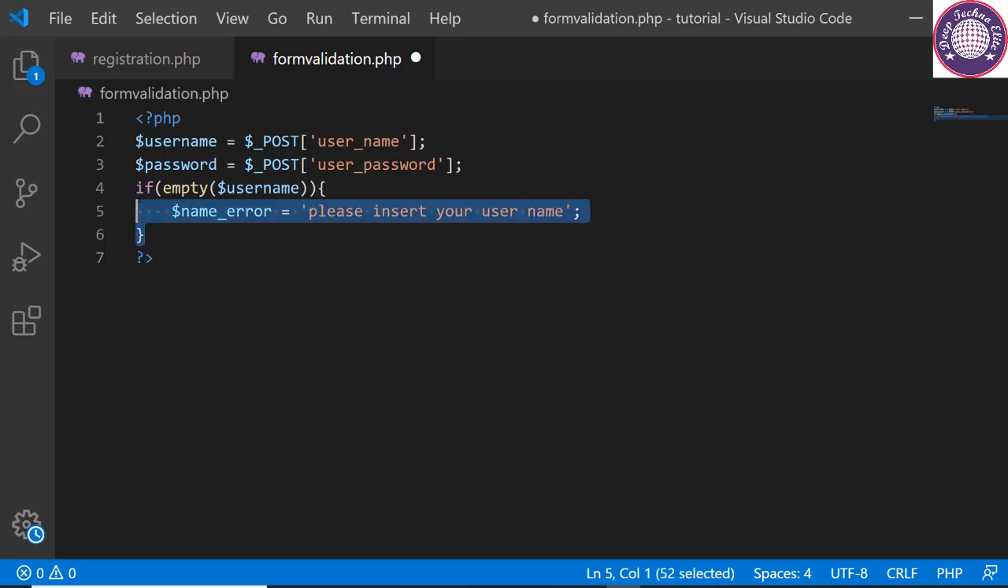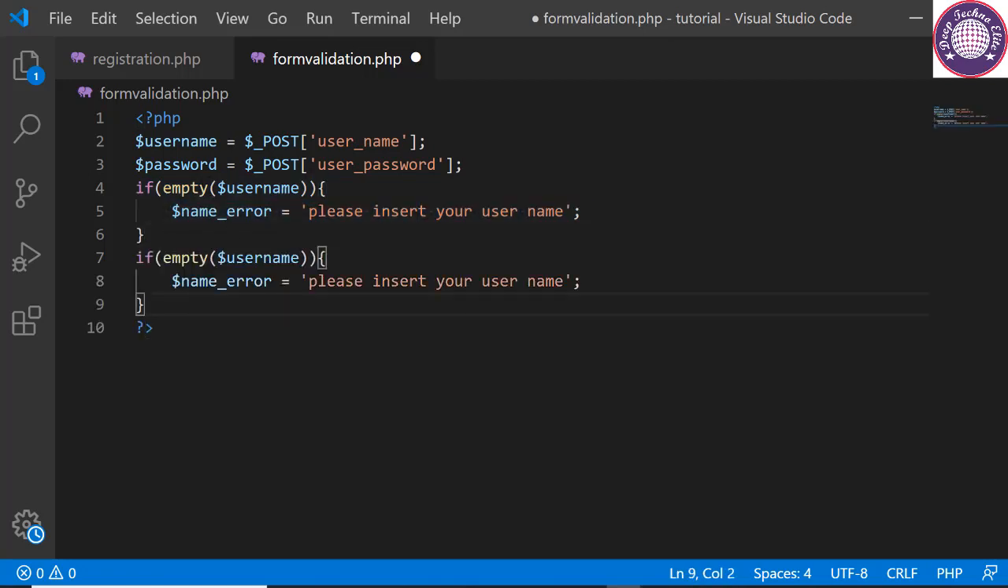I'm going to copy this if statement and put it here. And now let's change the variable username to password, and the password error message: Please insert your password. Underneath that, I am going to include a file registration.php.